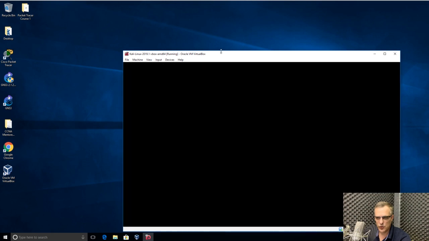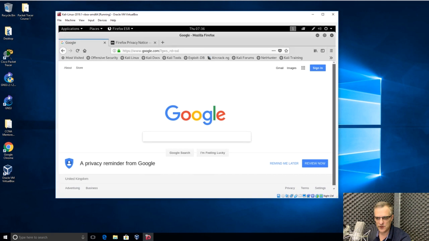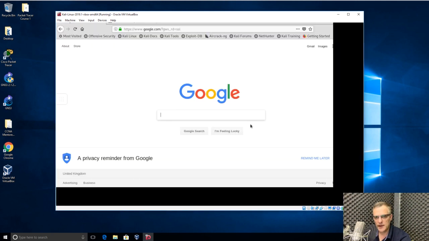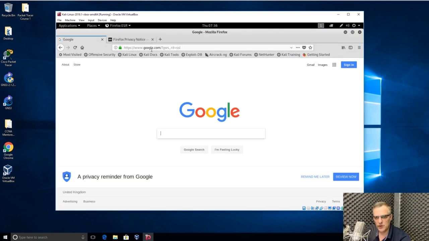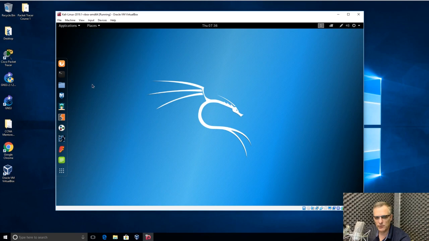Now you can make your virtual machine bigger, so simply resize it and it will automatically resize the virtual machine to give you more real estate. So it's easier to read like that. I can close Firefox down as an example.